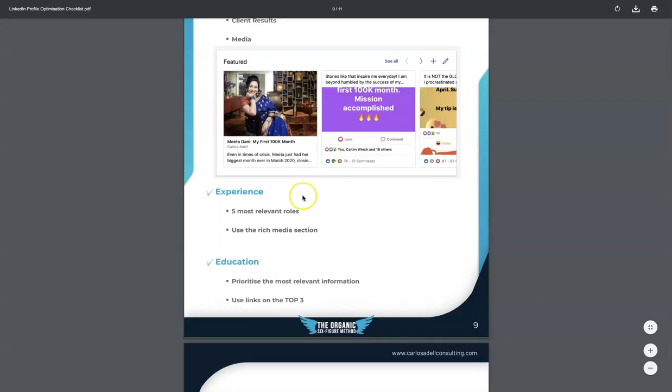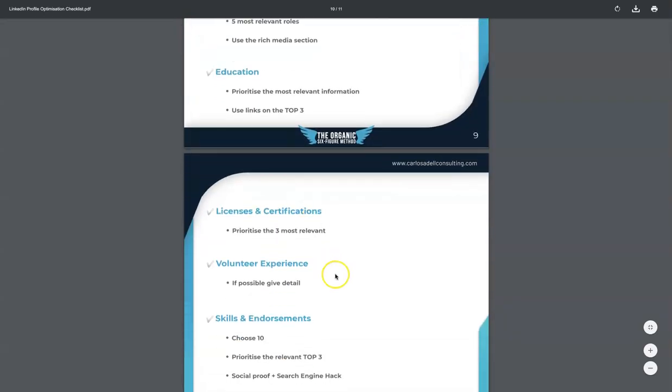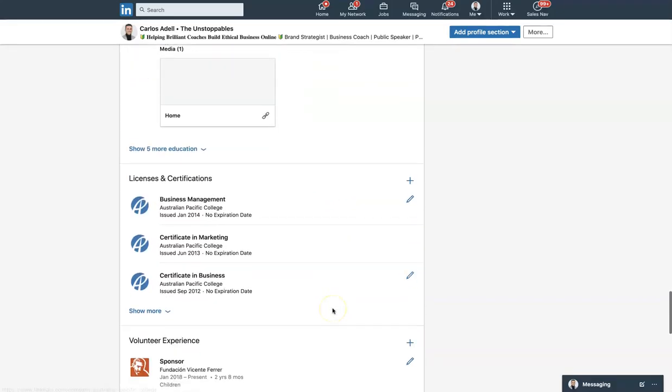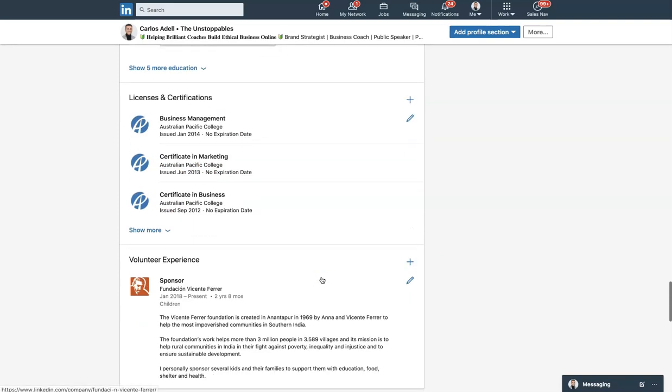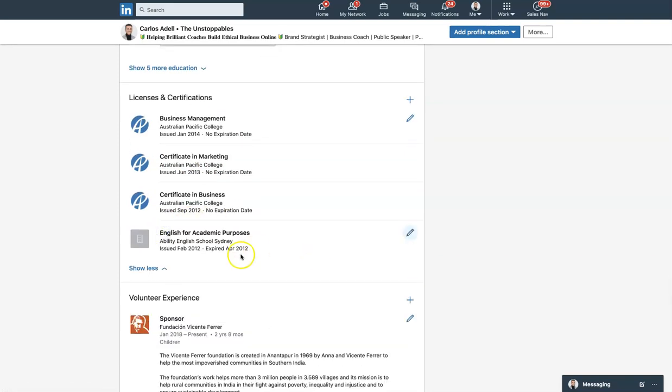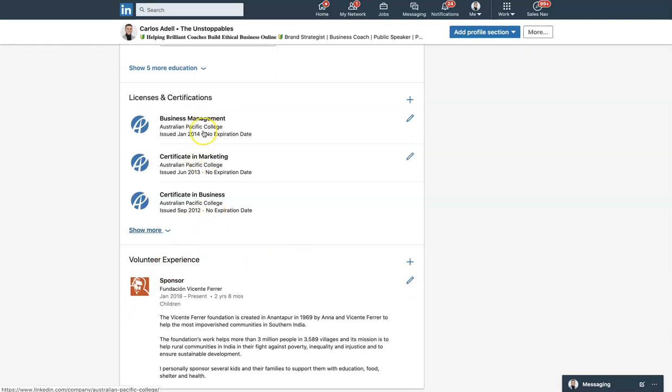Now, licenses and certifications. Again, looking here, I've put on top the 3 that might be more relevant to what I'm doing today, related to business management, marketing, and business again. These are 3 certificates that I got back in Australia. You don't need to put every single thing, but if it's relevant, make sure the 3 most relevant go on top.